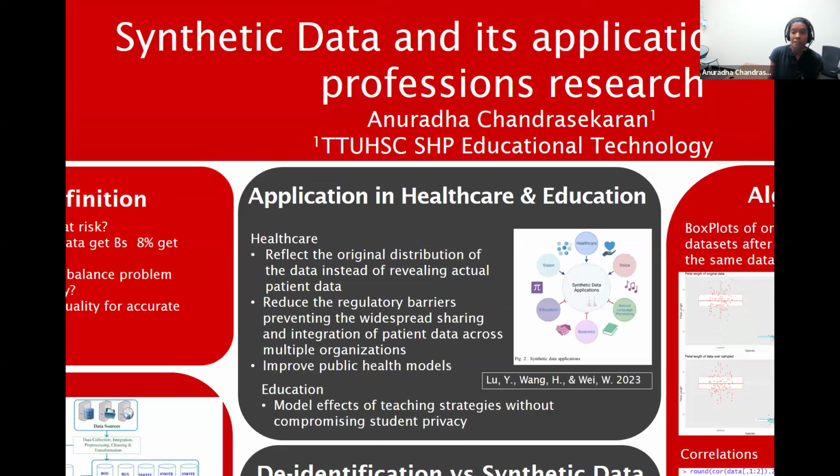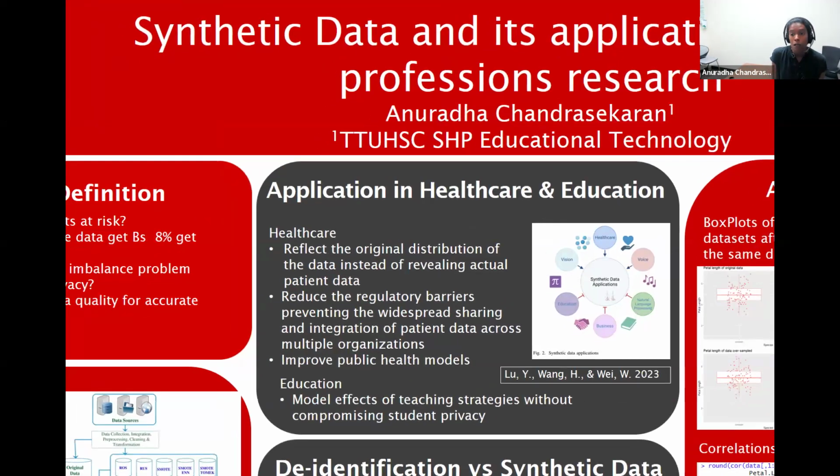So, application in healthcare and education. In healthcare, we are able to use this because now we can reflect the original distribution of the data instead of revealing actual patient data, which again would help reduce the regulatory barriers because now we can actually share the data among multiple organizations because we're not using real data. And this can go towards improving our public health models because now when we share, we have more data towards predicting and towards more accuracy of our healthcare models. And this also could help in education because now we can model effects of teaching strategies without compromising student privacy.